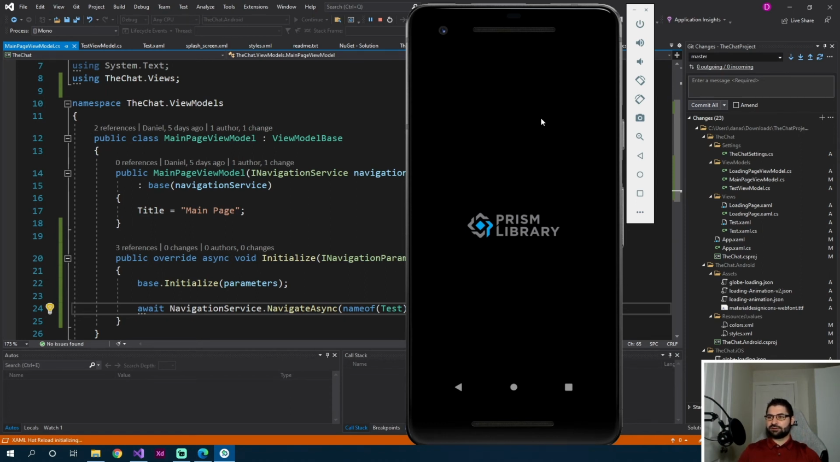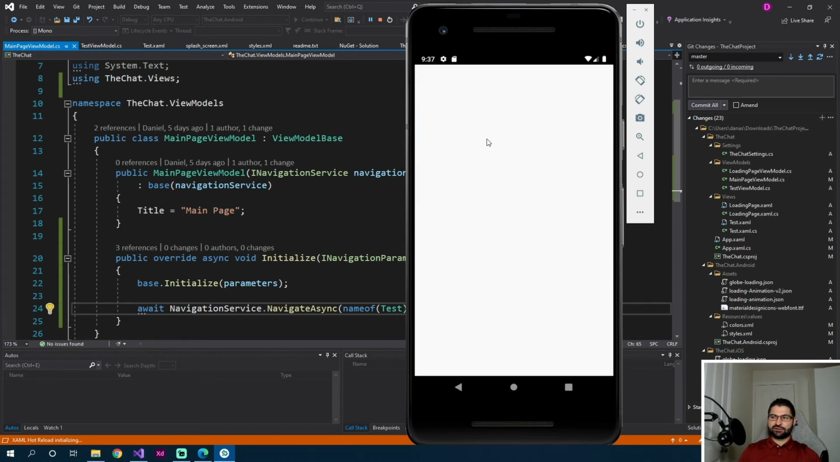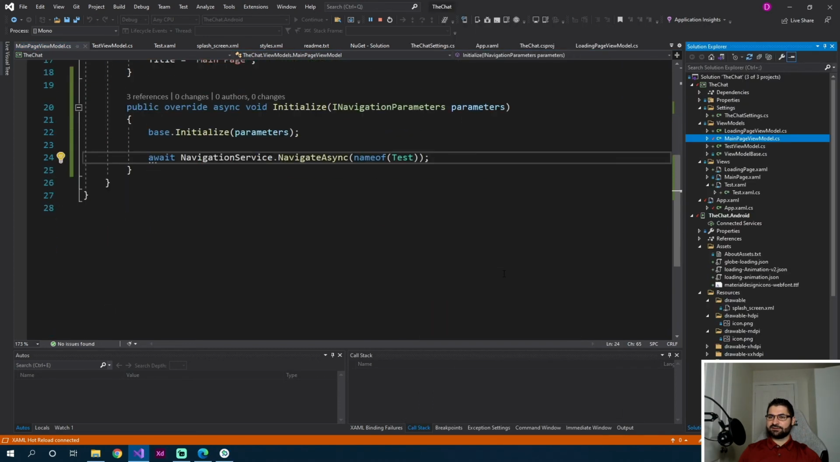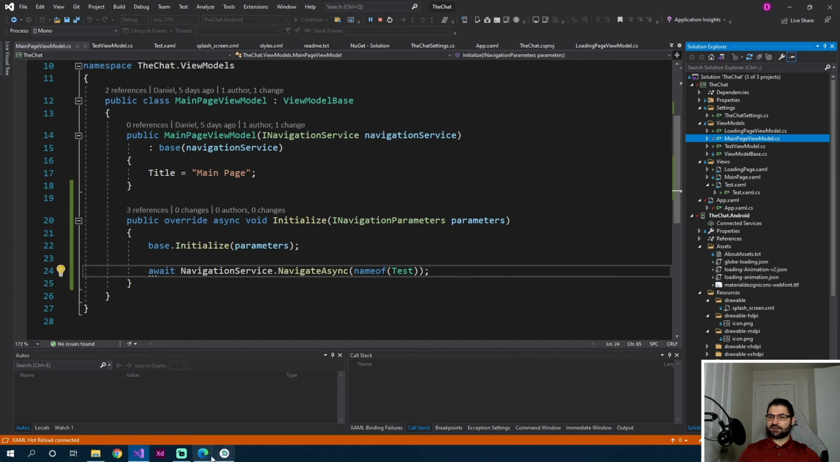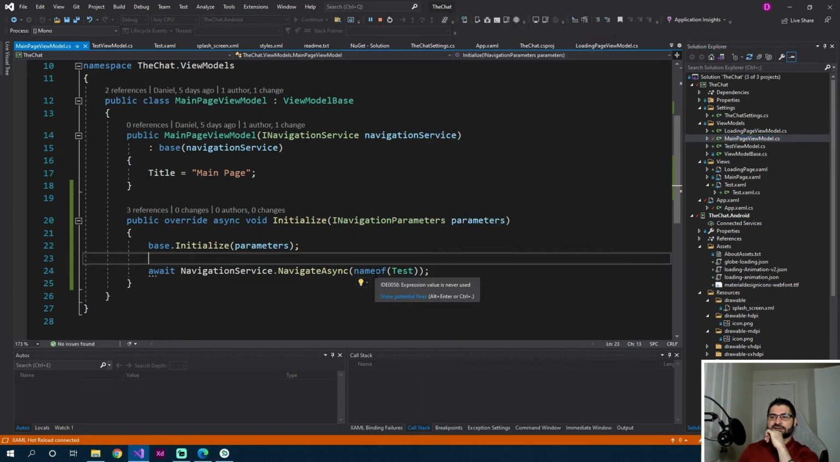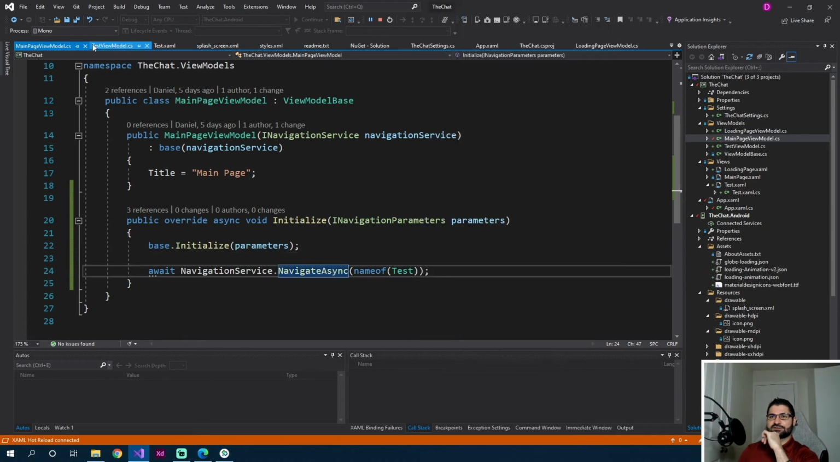So this will go one after the other. Now, there we go. And our test page doesn't have anything on there. That's not what I was expecting. Why is that? So let's have a look back on our main page.